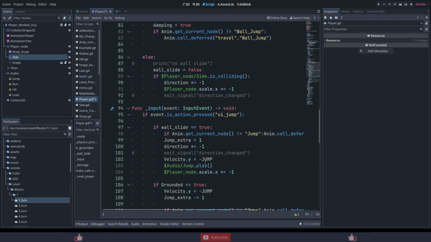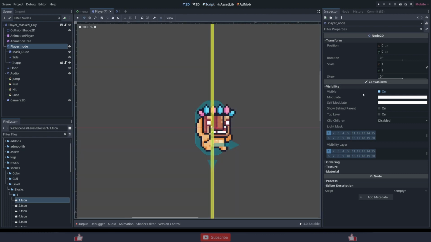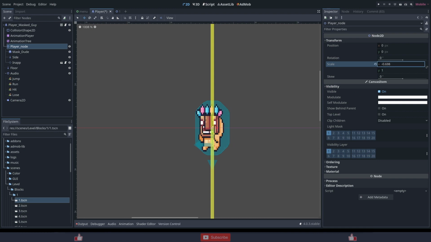Velocity.y equals minus jump, basically subtracting the current velocity so that the player will jump against the gravity. Play jump audio and player node scale.y. Change the scale of the player node to flip the character. Something like this.